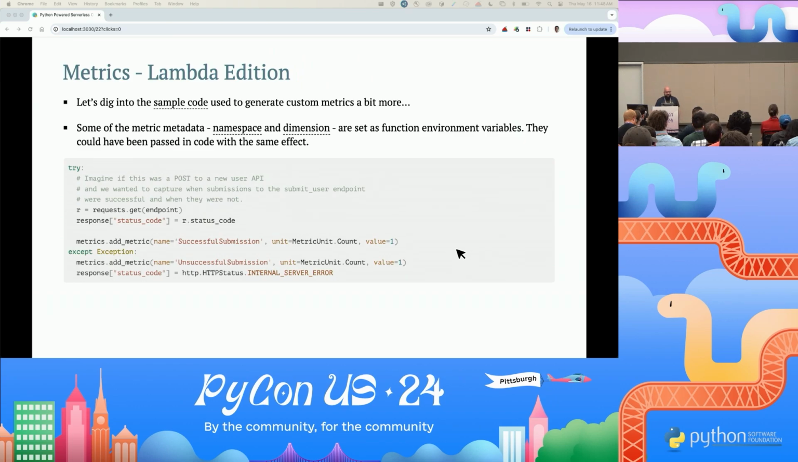So let's dig into some of the sample code here, like what's actually required to do this. That's a lot of data, it's a lot of power. But let's look here at just metrics.addMetric. Name is successful submission, unit is MetricUnit.Count, and the value is 1. If we hit an exception, unsuccessful submission, MetricUnit.Count, and a value of 1. So that's all it takes to actually emit embedded metric format using the tools that we're talking about here.